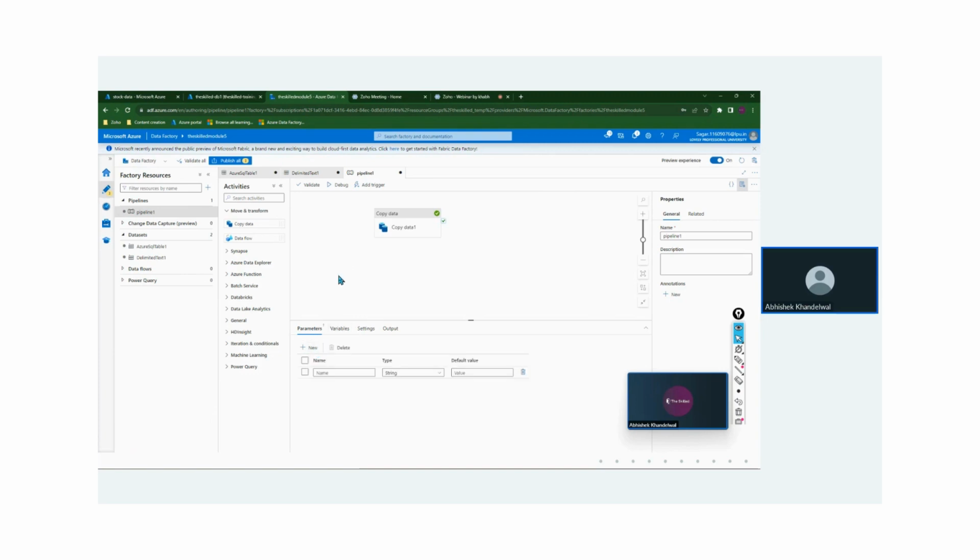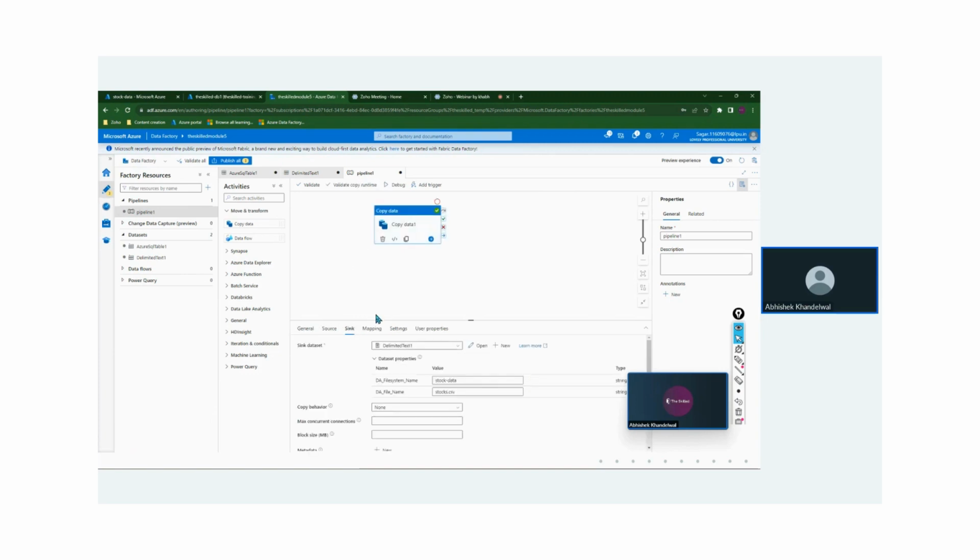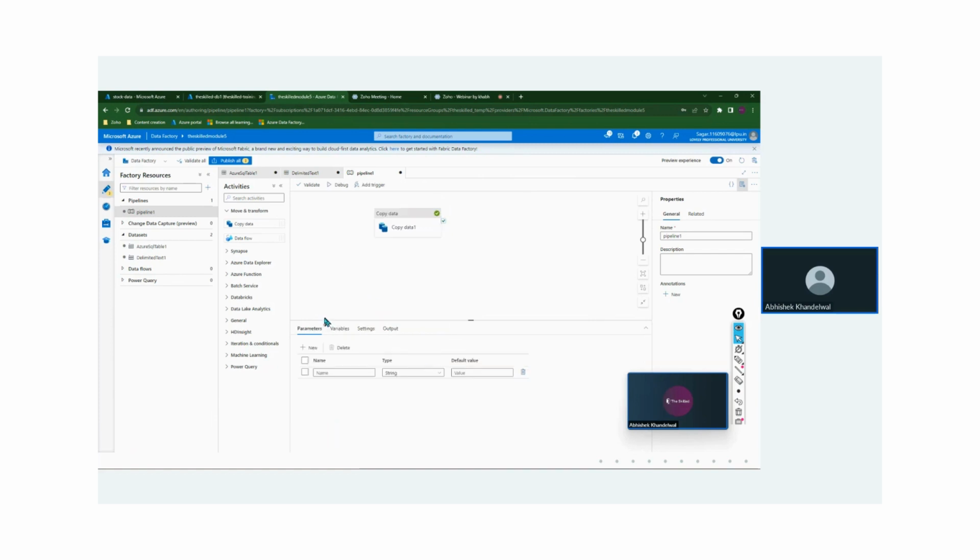For example, in the copy data activity in the source section, I'm passing this DS table name, which is the table name stocks. I'm writing it over here manually. What if I want to pass it through a pipeline parameter? So click outside and I will refer to it as pipeline underscore db underscore table name. Now I have one pipeline parameter.